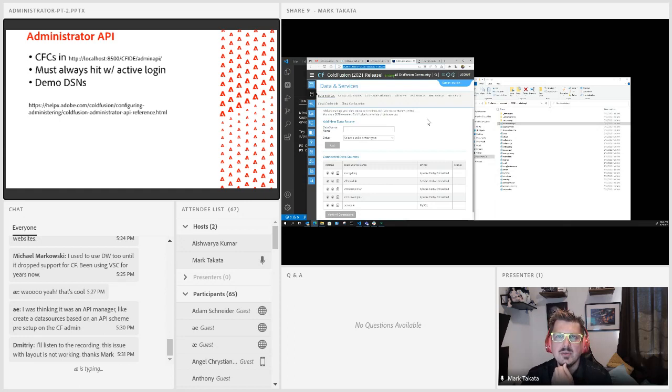So A says, I was thinking it was an API manager, like creating data sources based on an API scheme pre-set up in the CF admin. No. All of the functionality inside of it is available for you to create your own thing.